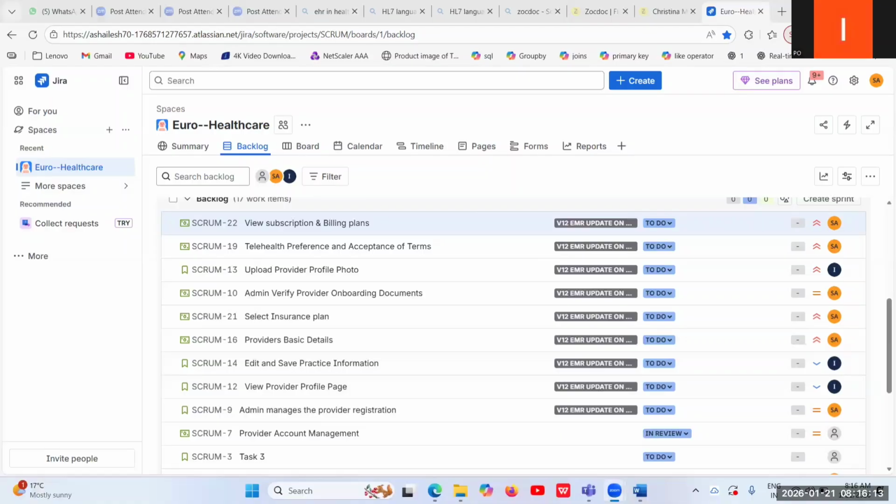Hello team. Hello everyone. So today we are going to get a walkthrough of the sprint for the provider registration, especially. We prioritized the provider registration based on the provider onboarding, provider profile information, provider practice information, the billing plans, everything. Based on that, we have prioritized the sprint and the user stories here.